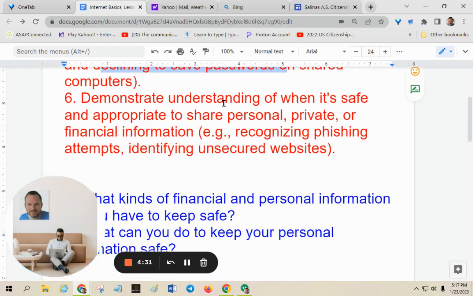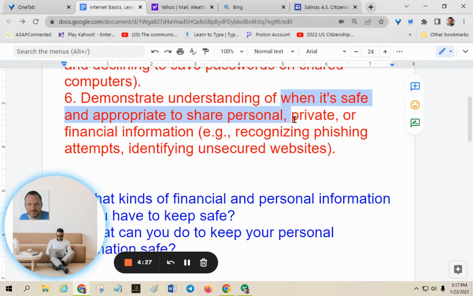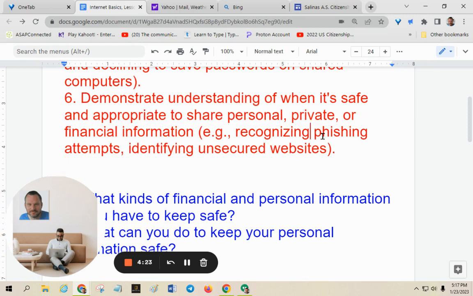And then I want to demonstrate an understanding of when it's safe and appropriate to share personal, private, or financial information, recognizing phishing attempts, identified unsecured websites.